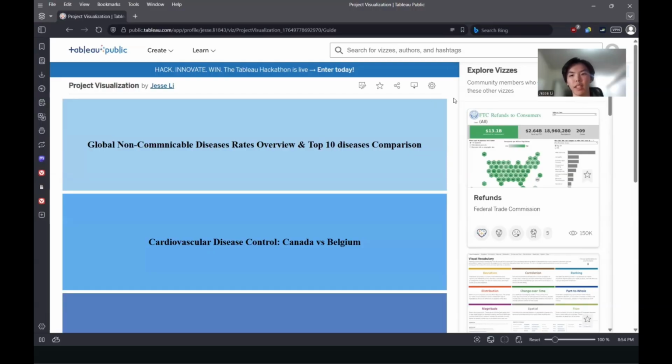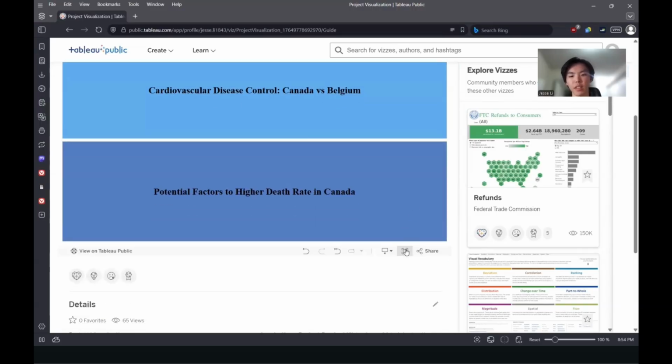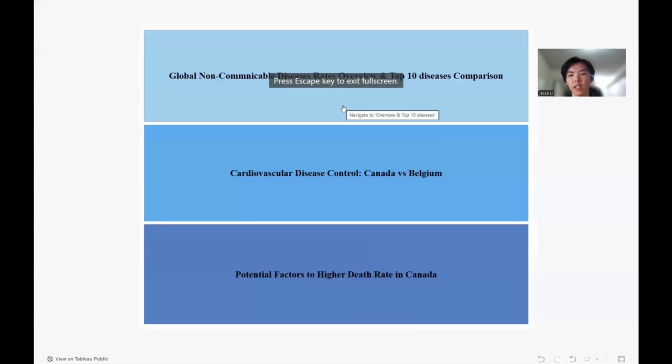When you first open up the link to our visual, it will be something like this. Before you click on anything, you should scroll down and click on this full screen button to get the full view of our visual. This first link up here brings you to our first dashboard.